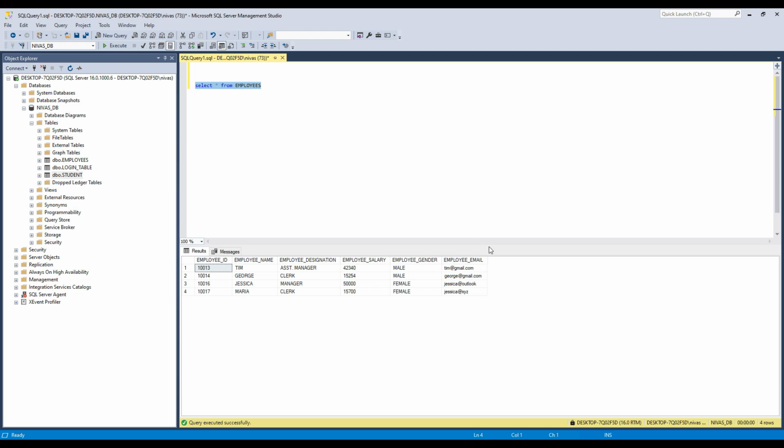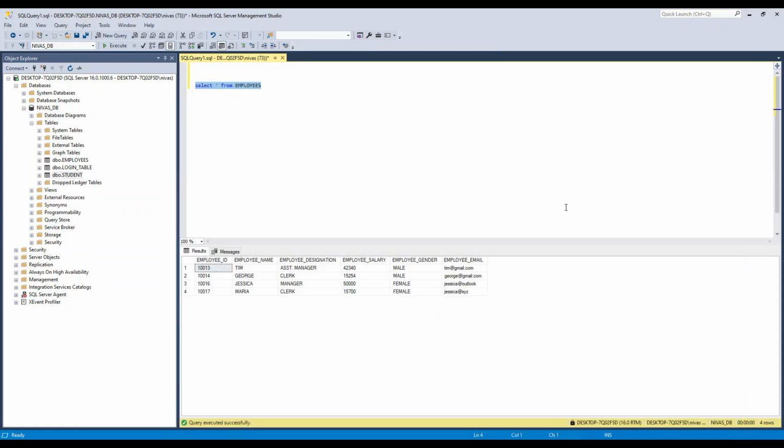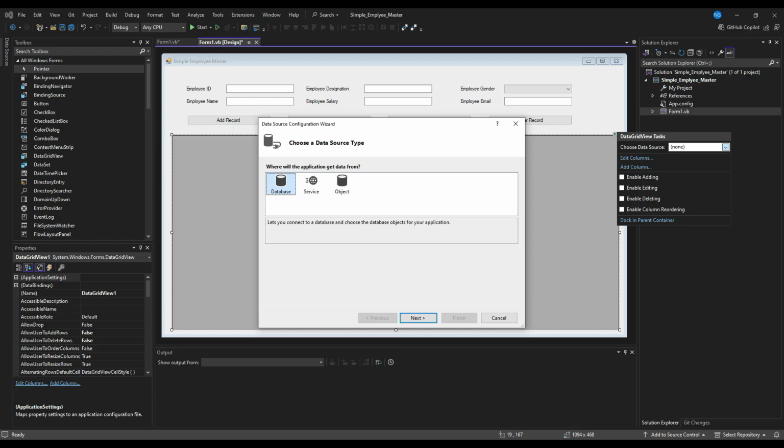So I'll give some sample records. Okay, I'll give the table description, table creation statement and the insertion statement. With this you can run this application on your PC with the help of these records, and you can add and modify with this program. Okay, so now I'll go back to the program. Since the data source is already available, we just need to attach it here.